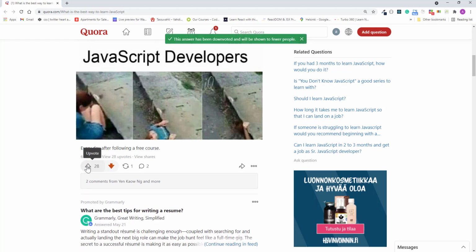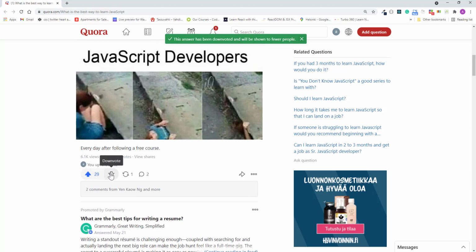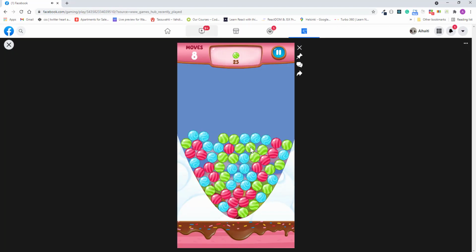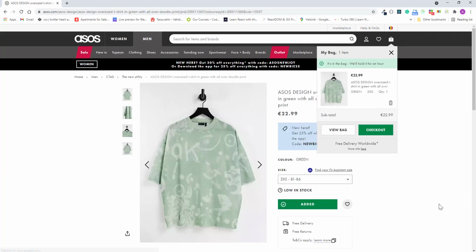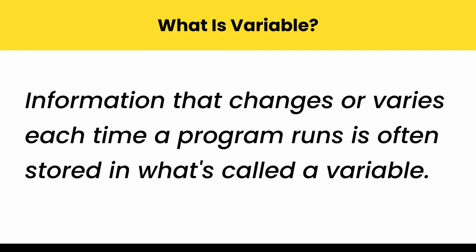For example, a blog site can keep track of the number of upvotes for each post. A game application can keep track of each player's current total score and status. And an e-commerce website can keep track of each product's price and number of amounts in stock. A real-world application needs a way of keeping track of different types of information.